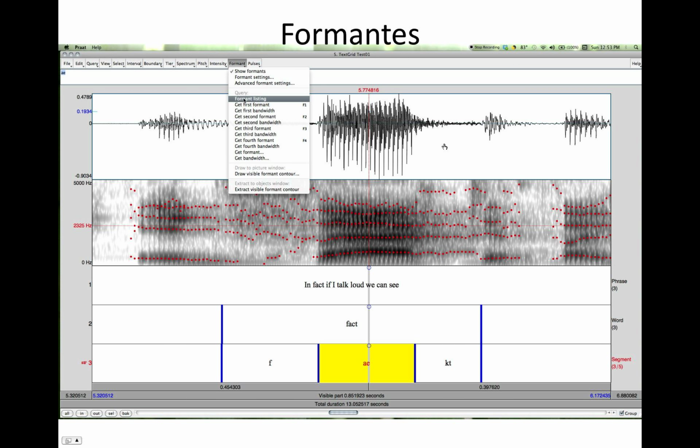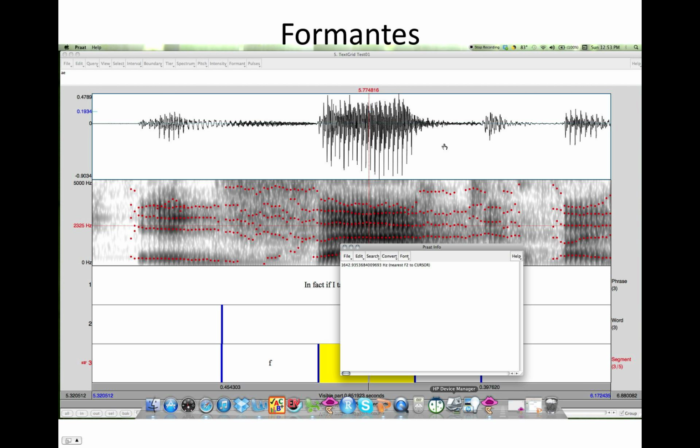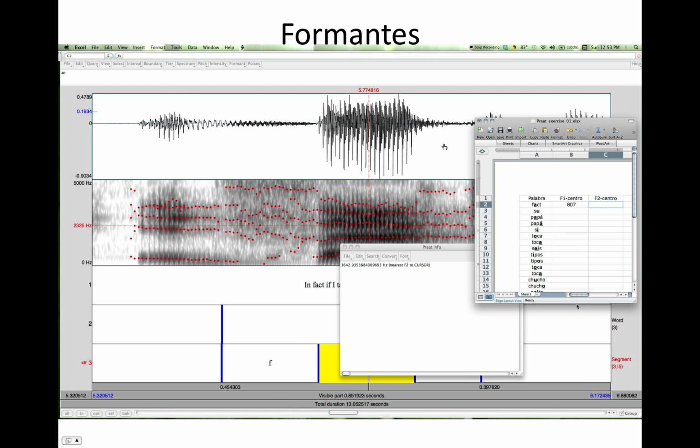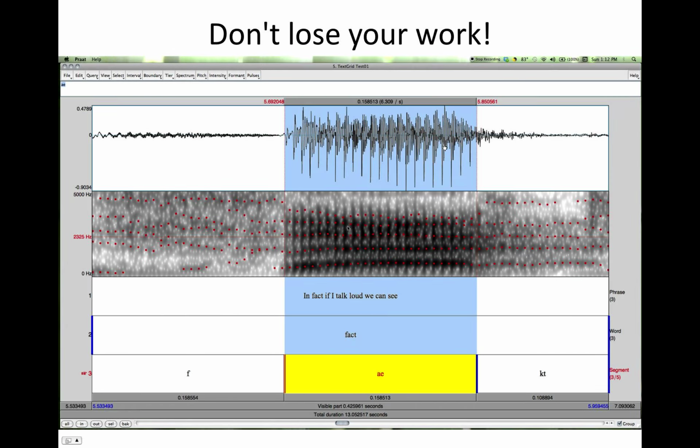And we'll go get second formant. Click on that, and that is 1643. So where's our Excel file? 1643. Okay, and so you're going to do this. You're going to plot the F1 and the F2 for a list of words from a sentence that you're going to read, recording yourself. And I'll explain that right now.